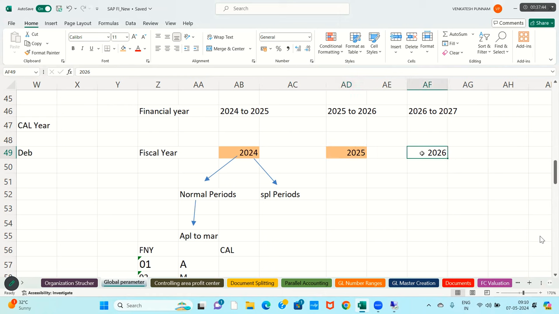Clear so far? Are you following? Yes, sir. Very good, everyone. So in general accounting terminology, we call it 2024 to 2025, 2025 to 2026, 2026 to 2027, like that. But in SAP terminology, we call it simply 2024, 2025, 2026, like that. Here we call it a financial year. Here we call it a fiscal year.